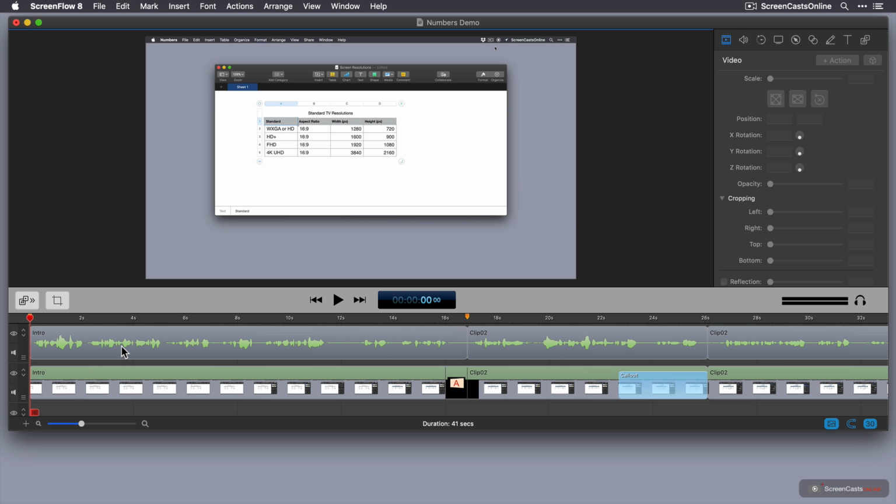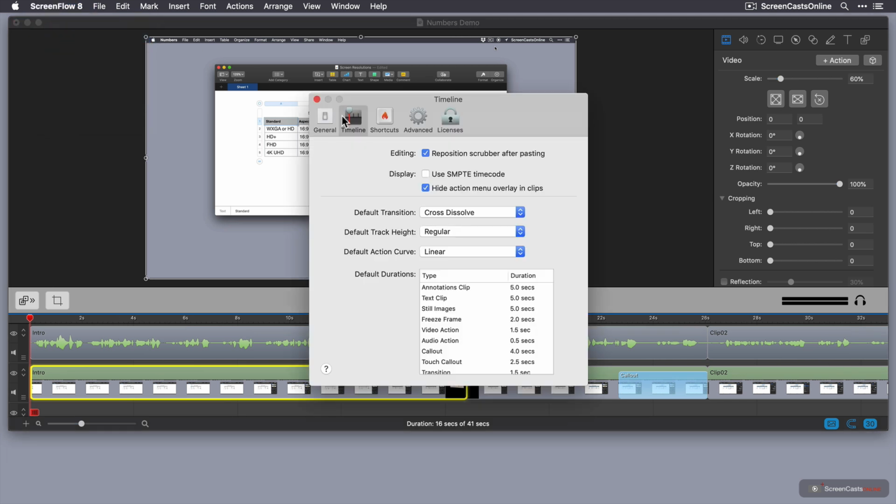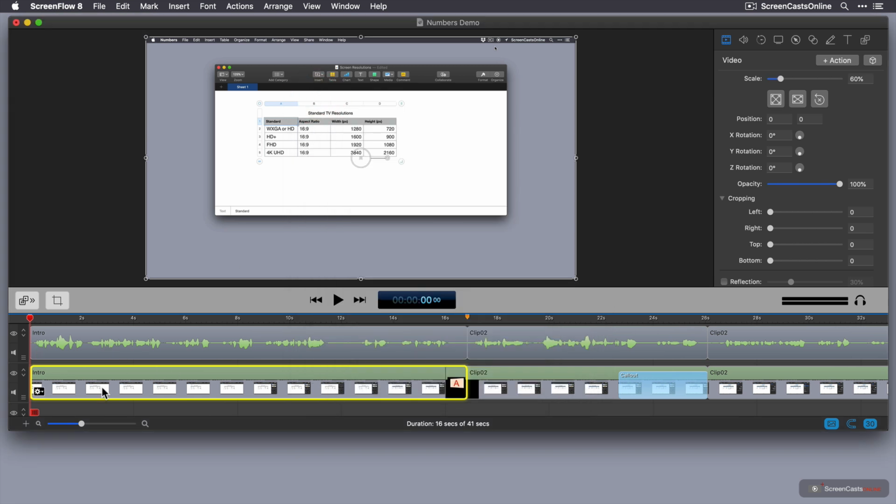Now, I did refer to these in the previous show, and I prefer to have them switched off. If I select these clips here, you'll see at the beginning of the clip, there is no sort of icon in the bottom corner. If I go up to Preferences, I've got Hide Action Menu Overlay in Clips switched on, so they are hidden. If I just uncheck that, we'll close that back down. You'll see now as I hover over clips, you get this little Action Menu Overlay.